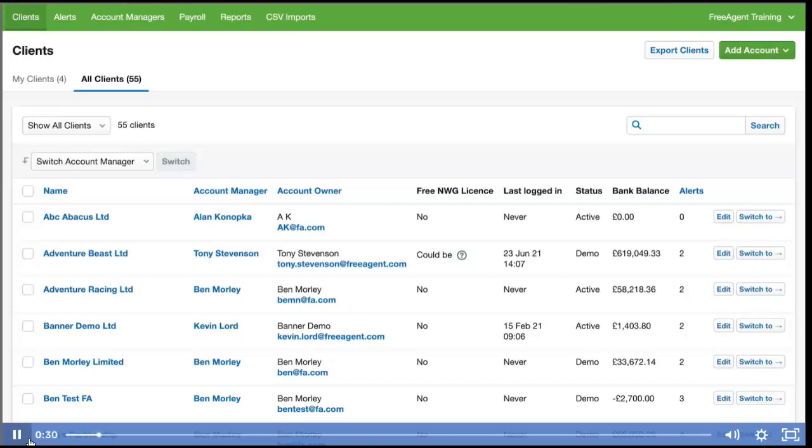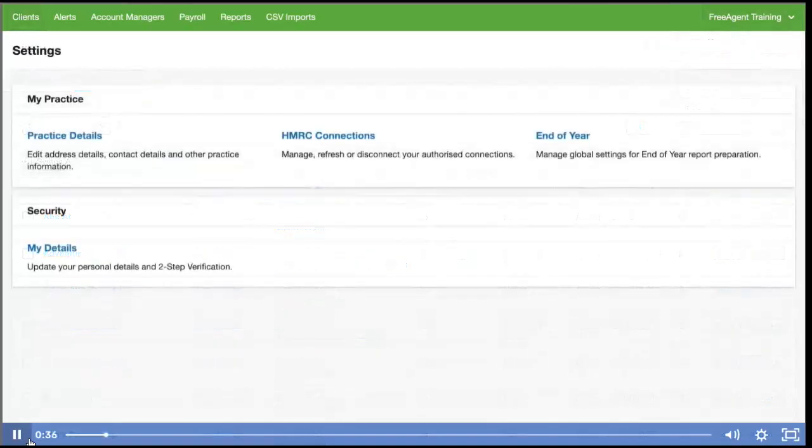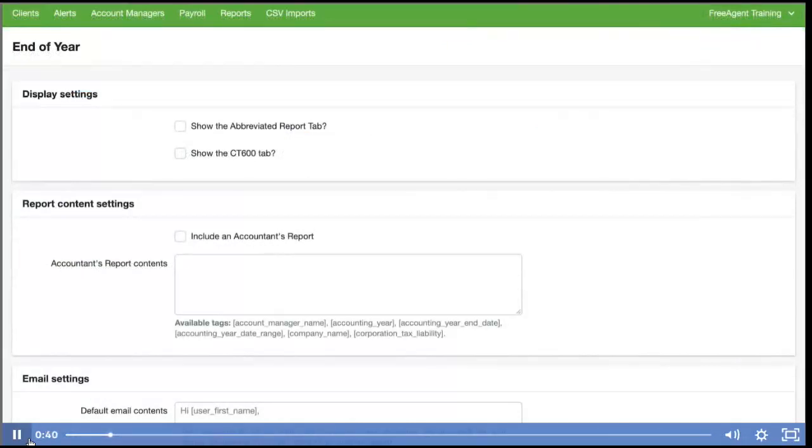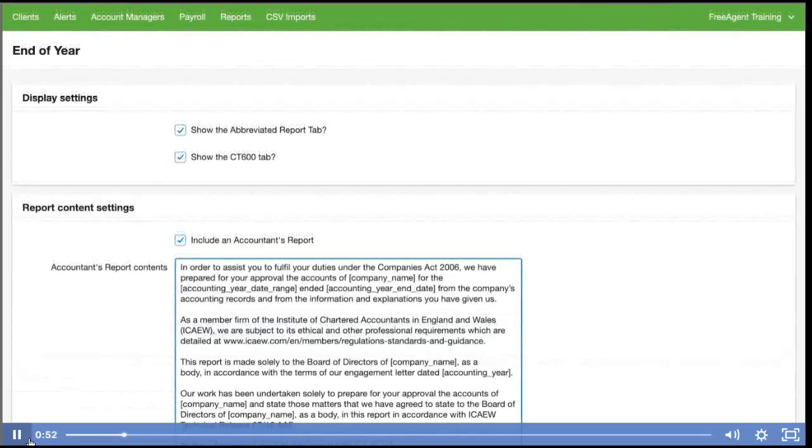To access the settings, click on the name of your practice in the top right corner and then click on Settings. Within the Settings menu, click on the End of Year tab. Here, you can decide if you want to display the abbreviated report and the CT600 tabs within the End of Year module. Underneath, you can decide whether you want to include the accountant's report or not. If you decide to do so, you will be able to input and modify its content.